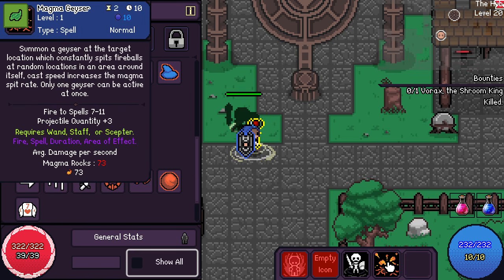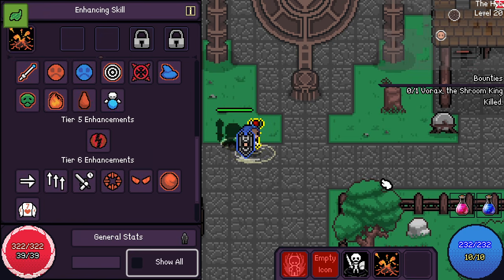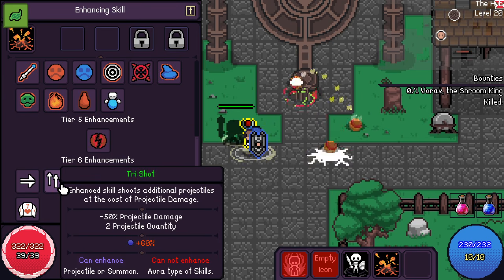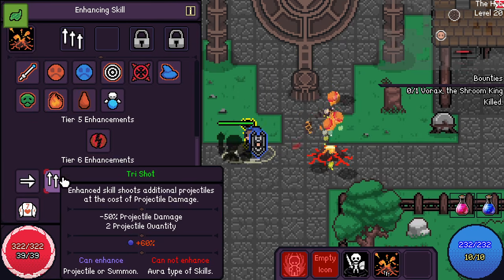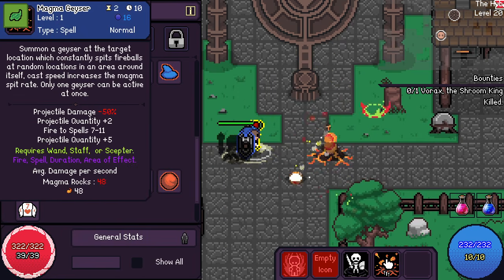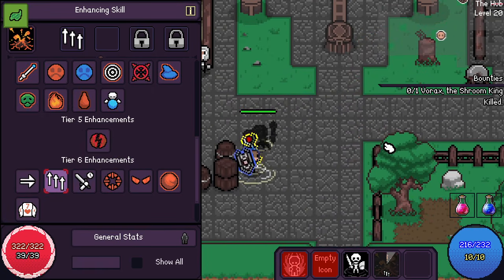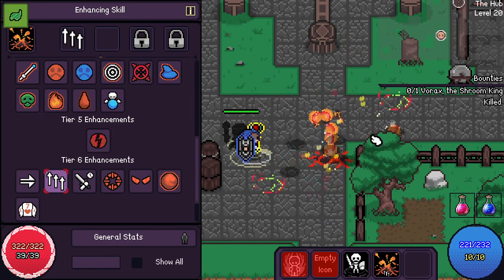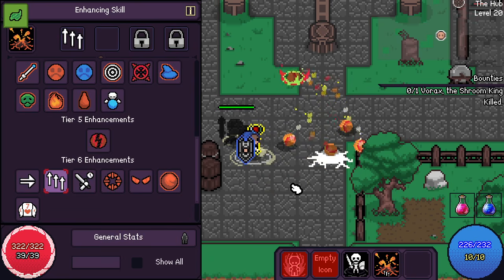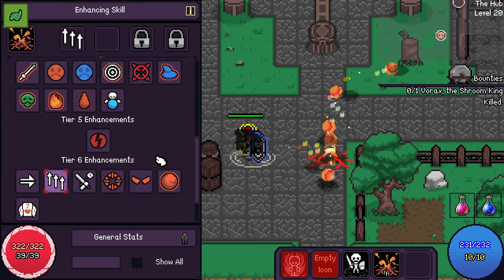So in this case, you can see this one is shooting 3 projectiles by default, right? The magma geyser. But if you add 3 additional projectiles, sorry, 2 more with this, you might notice that now the projectile quantity jumps to +5. So now when you use the skill, you're going to be shooting 5 at once instead of 3. So that's all it does.